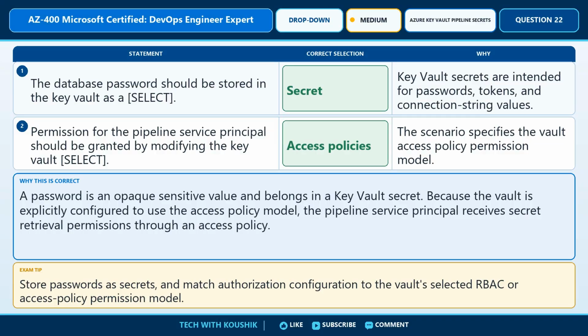For Statement 1, the correct selection is secret. Key Vault secrets are intended for passwords, tokens, and connection string values. For Statement 2, the correct selection is access policies. The scenario specifies the Vault Access Policy permission model. Exam tip. Store passwords as secrets and match authorization configuration to the vault selected RBAC or Access Policy permission model.